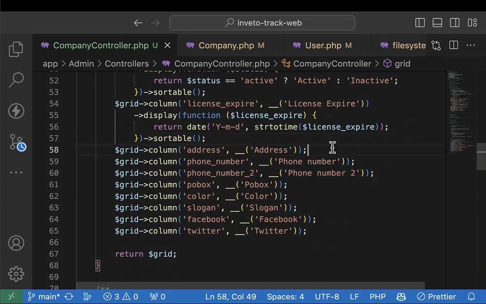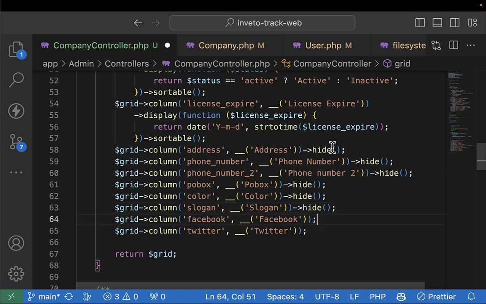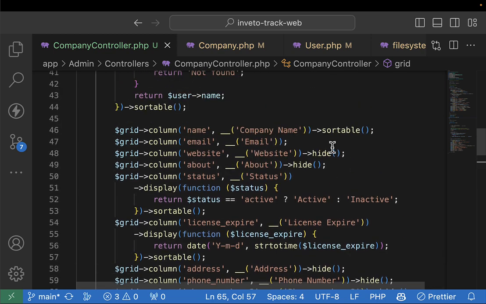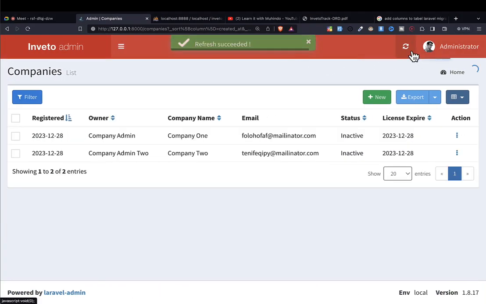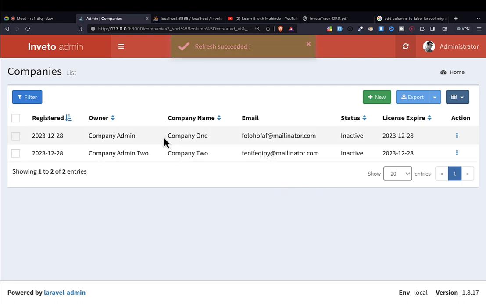The address of the company, I don't need it. The phone number of the company, I need it. I may need to see the phone number of a company real quick. The second phone number, I may hide it by default. The PO box, I may hide it. The color, I may hide it. The slogan, I may hide it. This Facebook, I may hide these rest ones. So if I come and refresh, you'll see that our table looks much more decent for the what? For the companies.